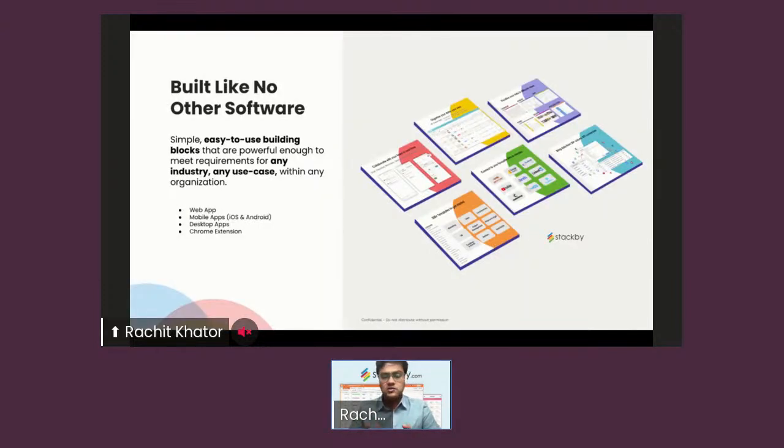This is built like no other software. It's simple. We have easy to use building blocks that are powerful enough to meet any requirements in any industry and any use case. Currently, we have a web application, mobile apps on iOS and Android. We also have apps on tablet and iPad, and desktop apps on Mac and Windows.